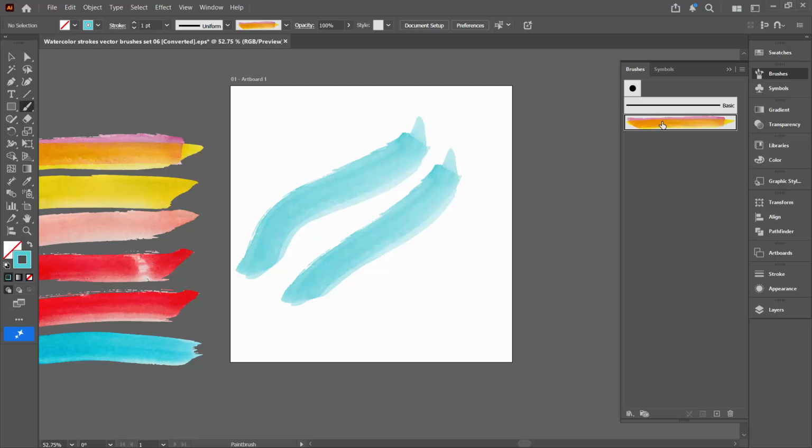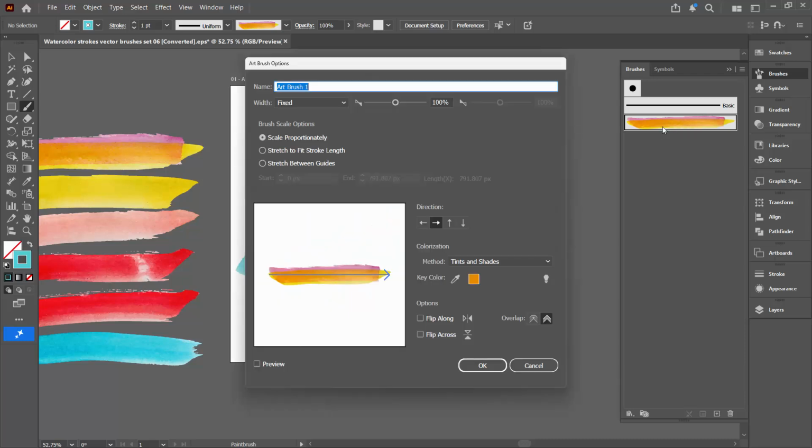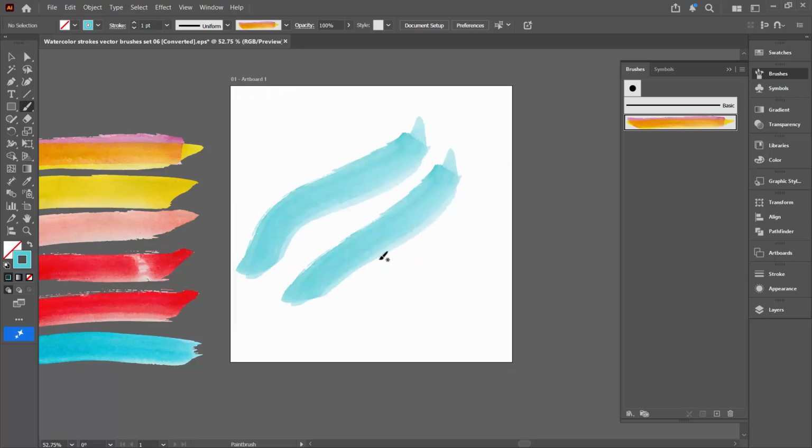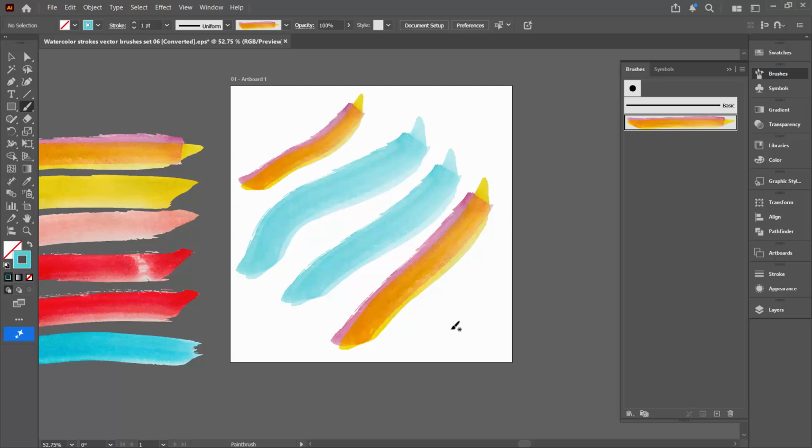If we wanted to be able to paint in this color, we can just double click on this brush. We can go back to set the colorization method to none, click OK. We can determine what we want to do with the strokes themselves. I'm going to leave the existing strokes, but now I want to be able to paint in the colors that this brush actually arrived in.